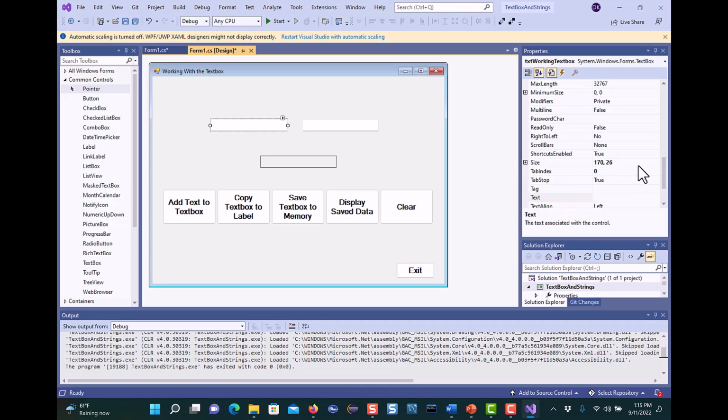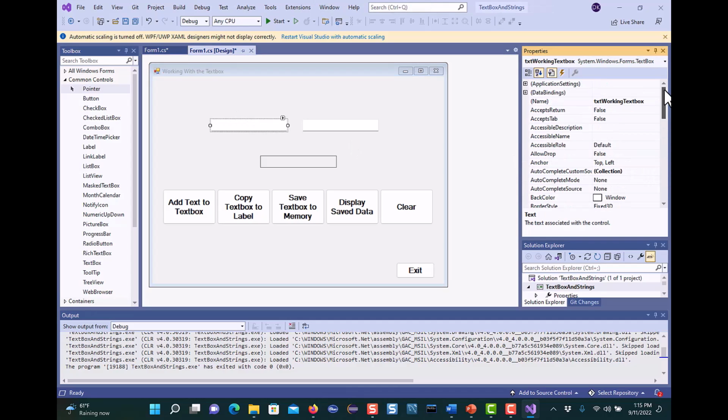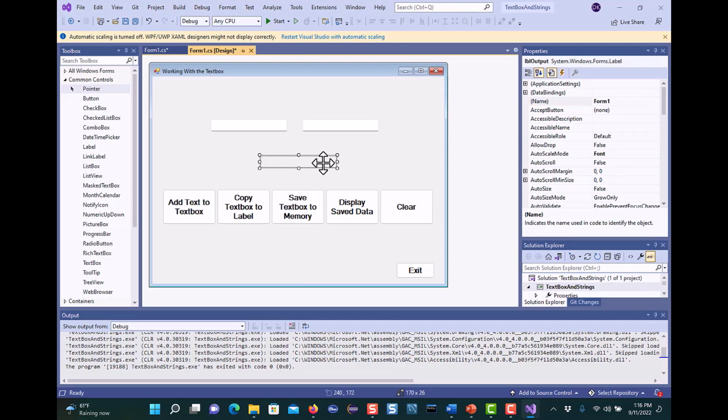This one is called Working Text Box. Let's call this one TXT Working Text Box 2. Give that a name. Now I'm going to extend this a little bit and make it a little bigger. And I'm going to create another button down here.